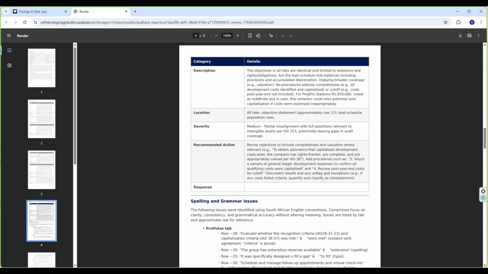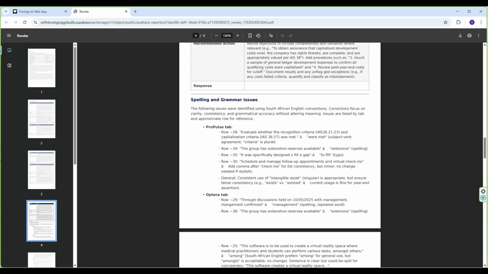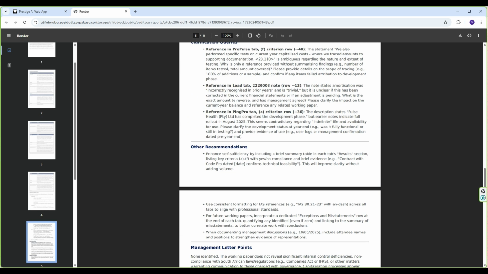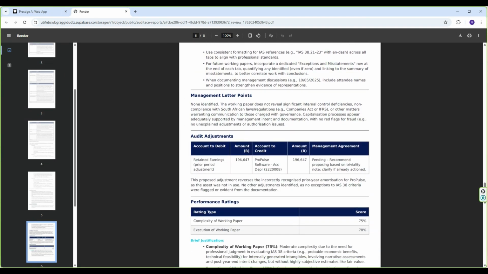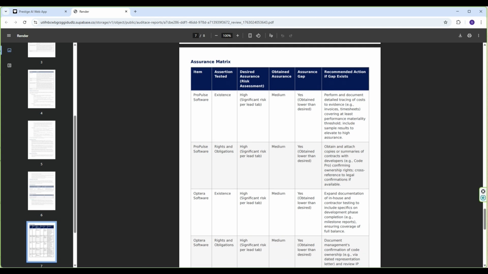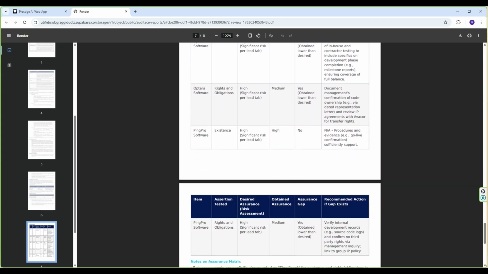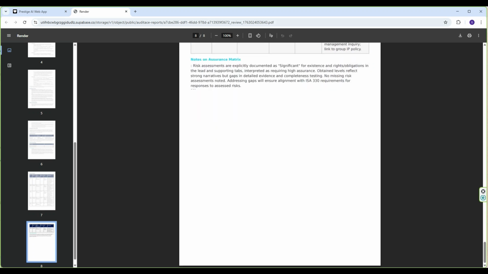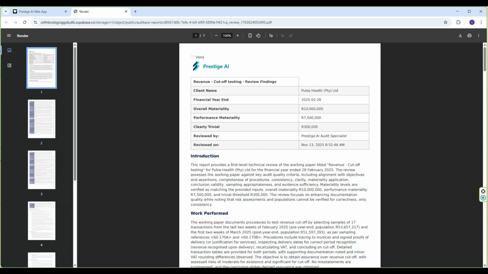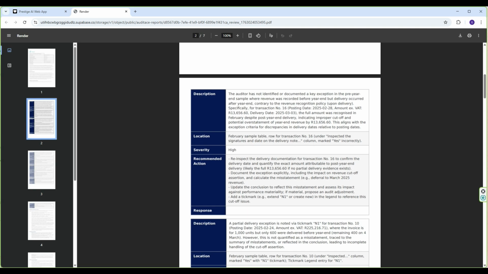This is where many working papers struggle. The numbers may agree, but the documentation does not stand on its own. AuditAce identifies those gaps very clearly. If something is missing, unclear, or incomplete, the AI will raise clarification queries. These aren't criticisms. They are the same questions a reviewer would ask in a coaching conversation. This is incredibly valuable, because it helps trainees understand how to document their work in a way that stands up under review and inspection. Findings are structured for real-world audit workflow.